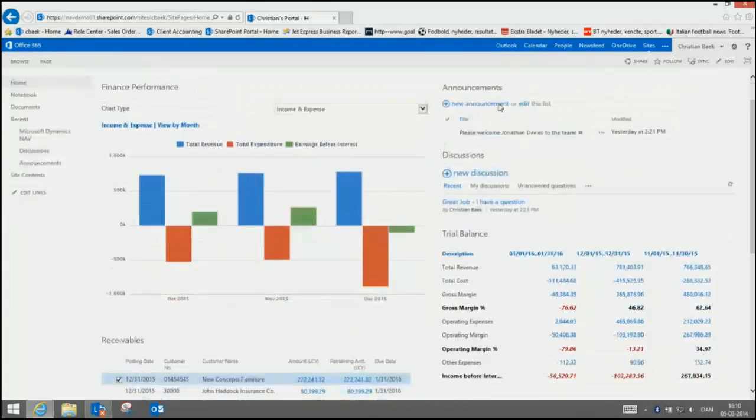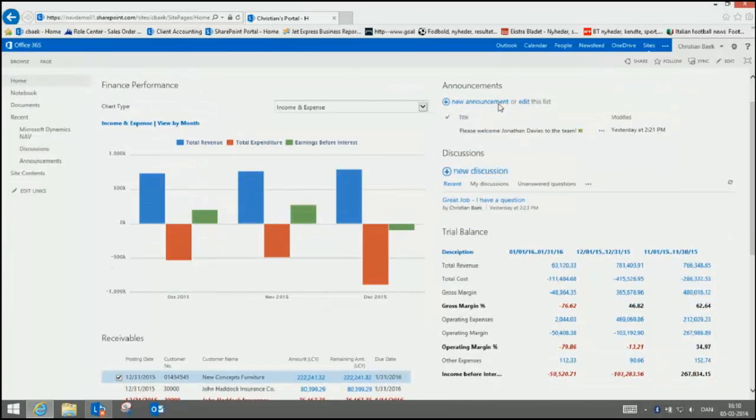On the right-hand side, you can see I have announcements and discussions. These are two standard components of SharePoint Online. And actually, I have a little treat at the end of the session on how you can get your own version here. But essentially, these are standard components that you just plug and play. The announcement part, as you can see, I welcome Jonathan Davis to our little environment here. Discussions are where you can have discussions within your team that you can display here, and it gets alerts to your mailbox and so on. Very nice components of SharePoint.